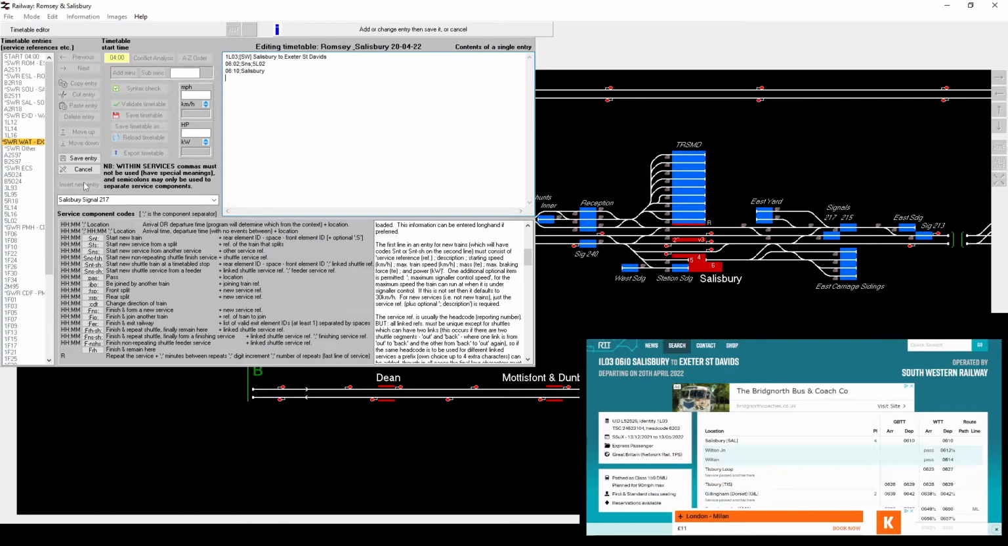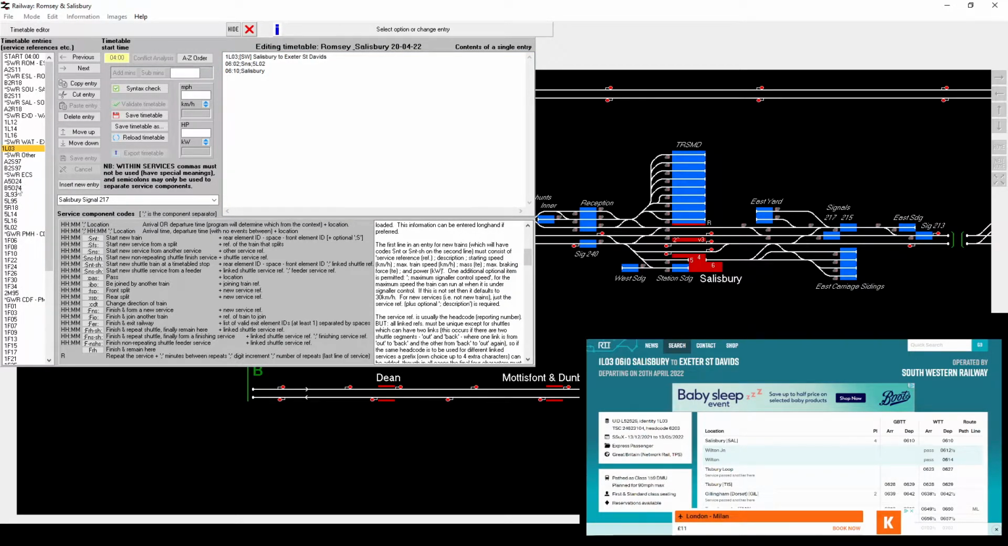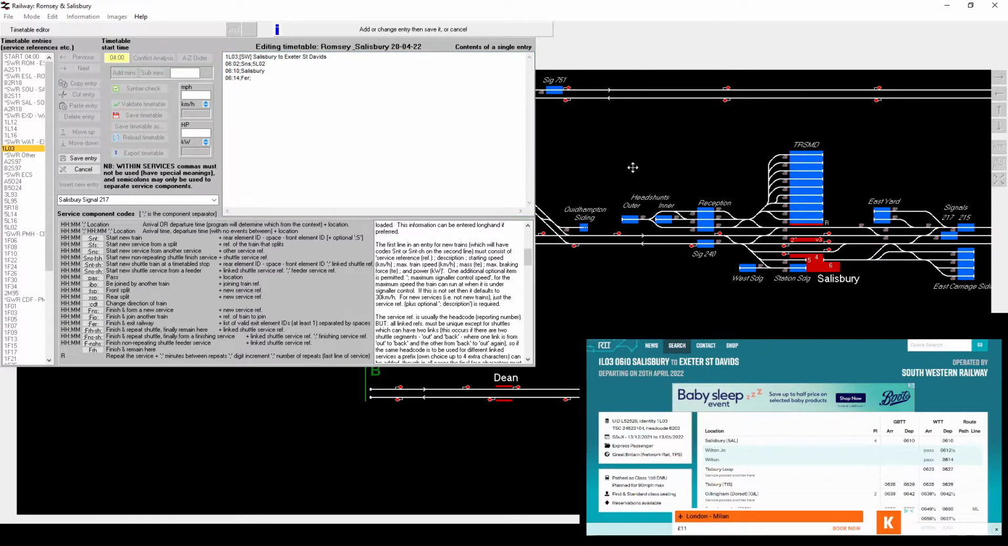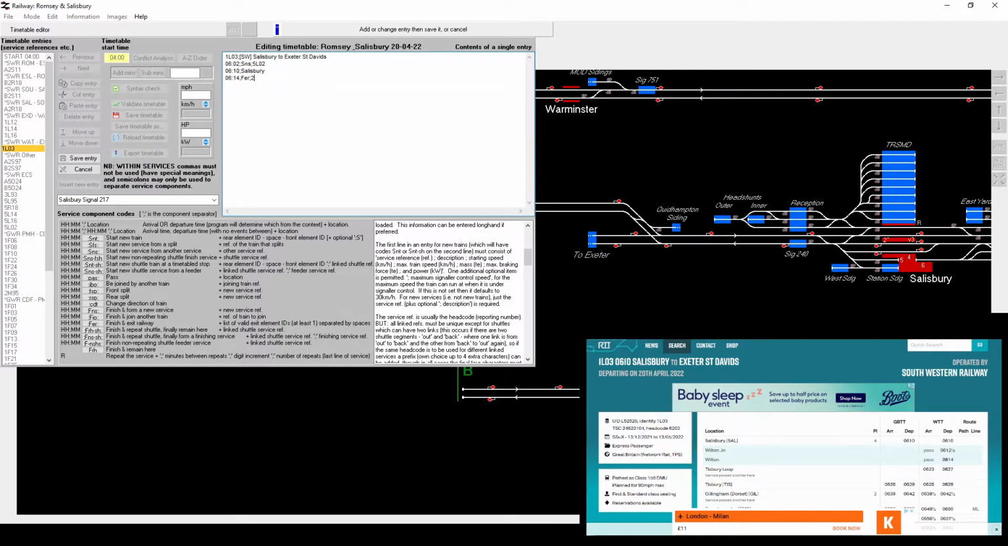6:10 out of Salisbury. 14 at Wilton? I thought it was... Okay. Is it really 4 minutes? I thought it was 5 minutes. But okay, we'll go with 4 if you want. Seems hopeful though. 24-13. But yeah, it's still missing the same references.